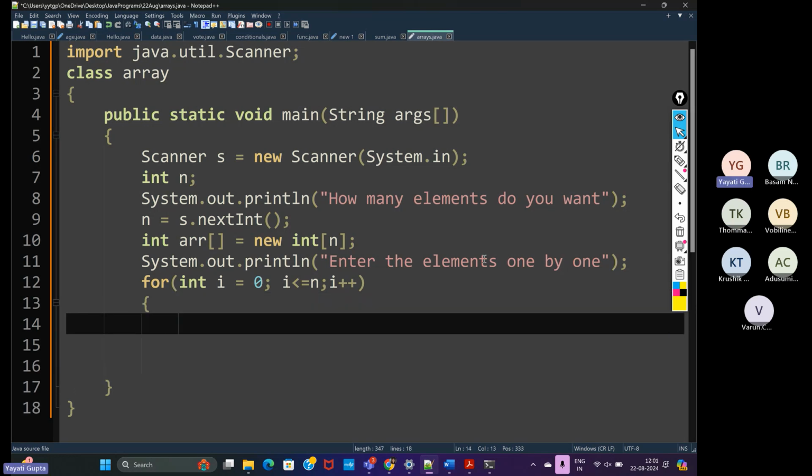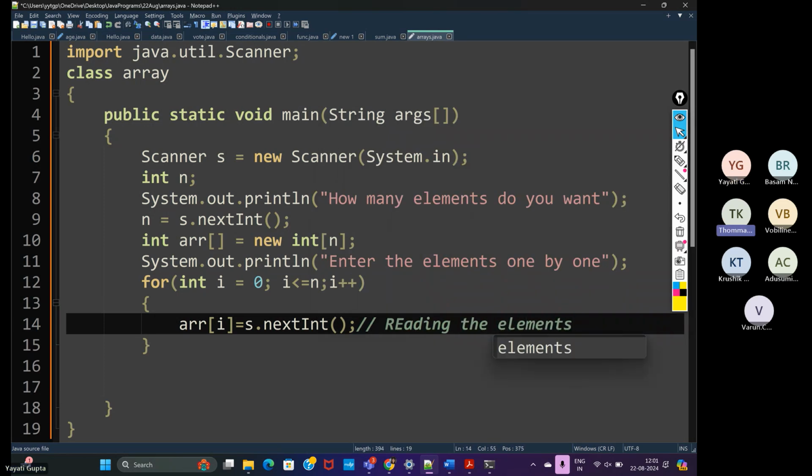So I'm going to use this loop to read the elements one by one. I'm going to write here something like arr[i] equals s.nextInt. I'm reading the elements here. Come on, any problem with this code? If you don't figure that out, that's really going to leave a bad impression, guys. You should know this. What is wrong? You've studied arrays, right? I'll give you your time. Tell me what is wrong here. That should be less than n.